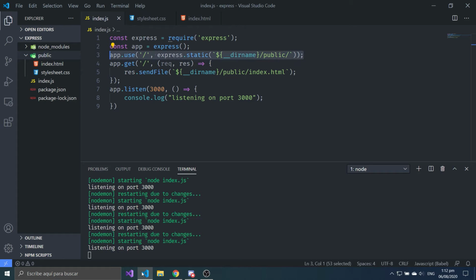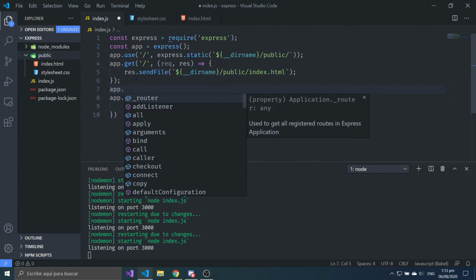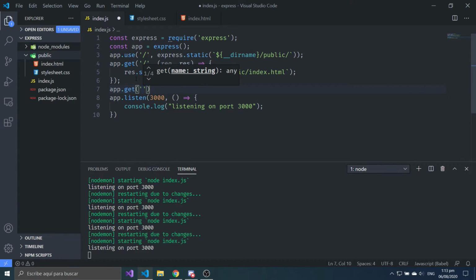So now we have our HTML page, we can do different routes. So let's say we wanted another route. We're not going to do post right now, we're just doing get. So let's do an API route.